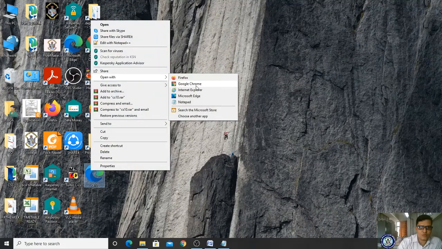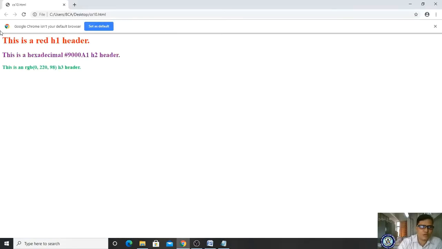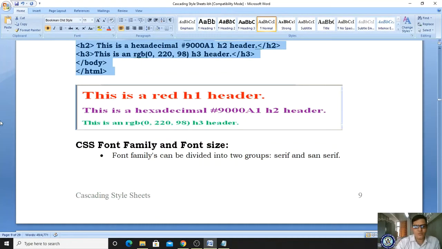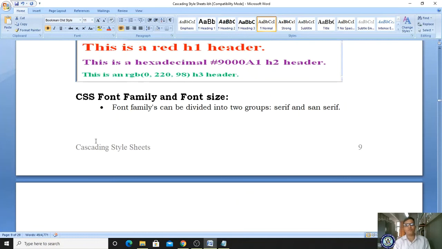If you open it with Google Chrome, it is showing this red one. You have applied the color as red, and this is red 2, in some hexadecimal format. This hexadecimal value gives this color, and in this RGB you have specified red is 0, green is 220, and blue is 98. So according to this combination of values, it is showing these colors. Got it? And now we are moving to CSS font family and font size.